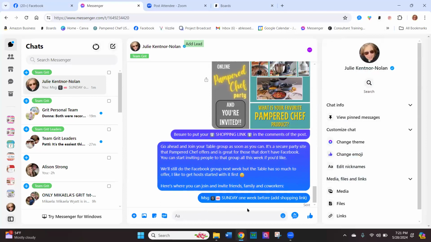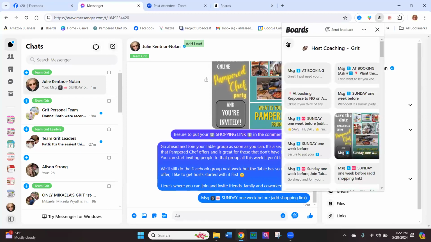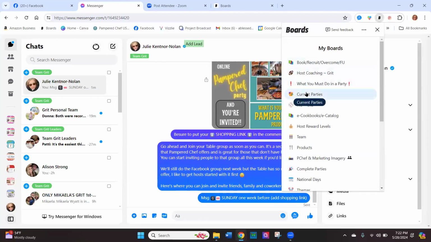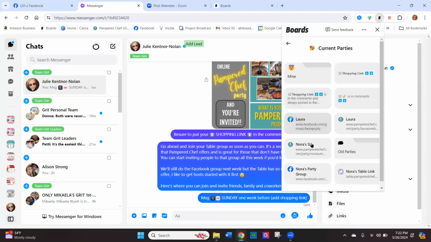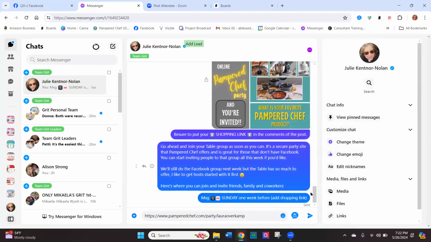If you notice the last message here, you're supposed to add, see how it says add shopping link? That's another reason it's so great to keep all of those shopping links and everything in there, because then you just add it and you don't have to go search for it.